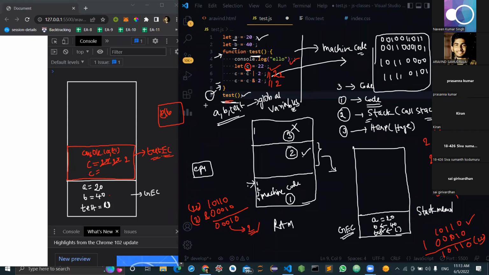Now when the CPU reads line number 8, that means it is the end of the function. So the functional execution context is done executing. What will happen is it will get erased. It will be getting erased from the RAM.